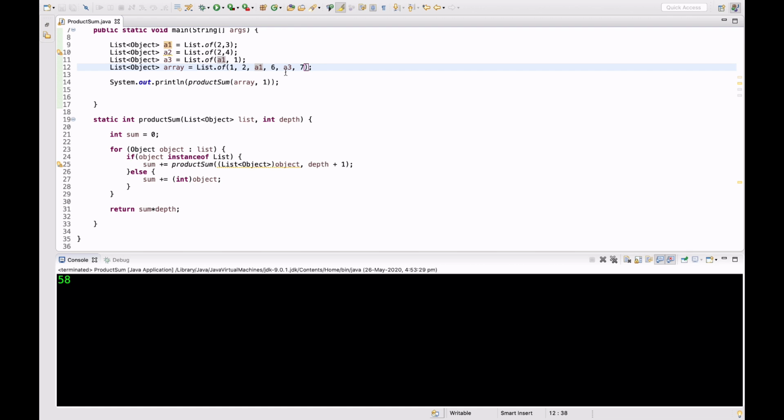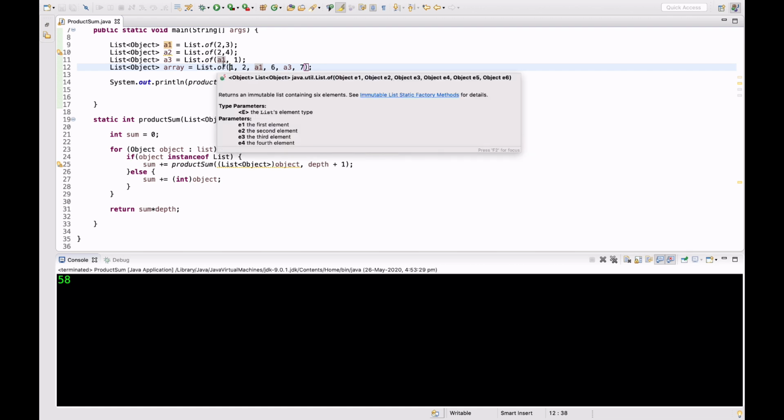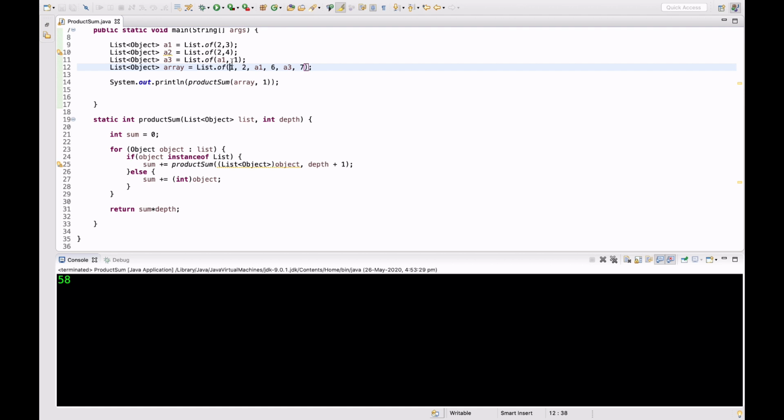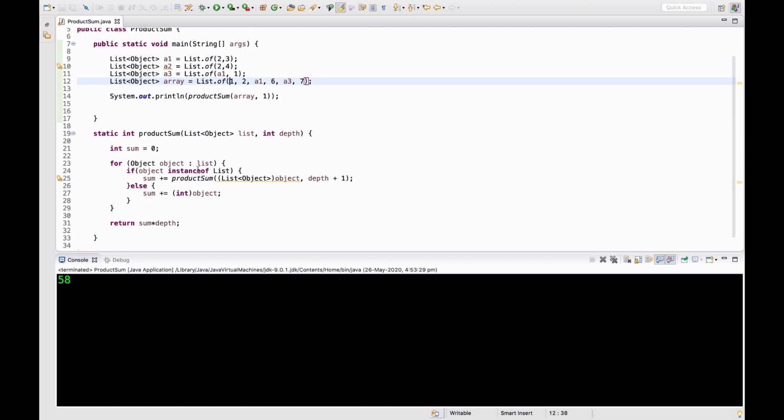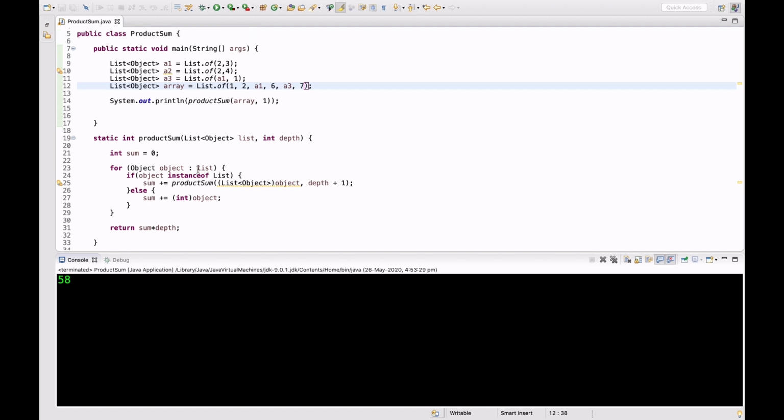A3 is again having A1 as element, so this time the depth of A1 will be 3, so it will be 5 multiplied by 3, which is 15, and 15 plus 1, which becomes 16, and 16 multiplied by 2, which is 32. So 19 plus 32 becomes 51, and then adding 7 to it gives us 58. So the method is working this way.